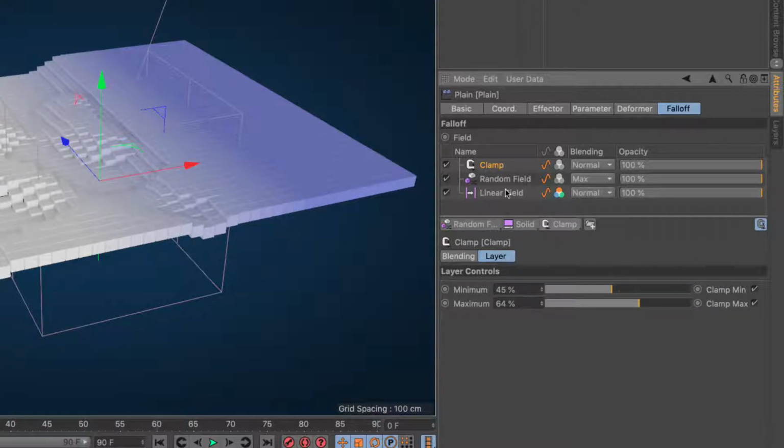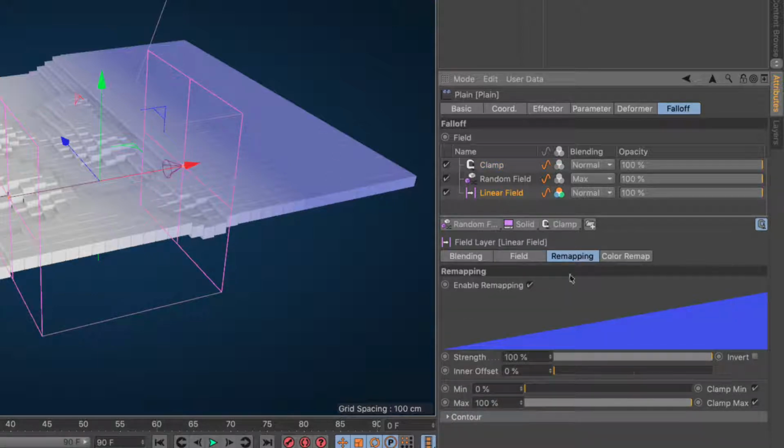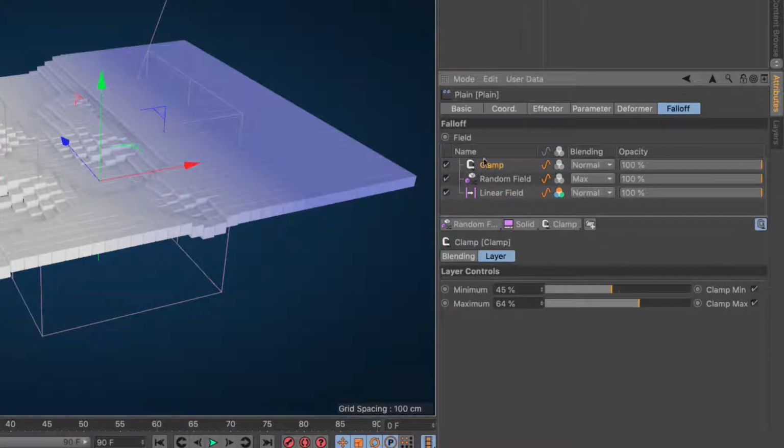You could do this on a per field basis by controlling the remapping, but if you want to do it on a part of the list, then you do it using a modifier. And that's what the clamp modifier is for.